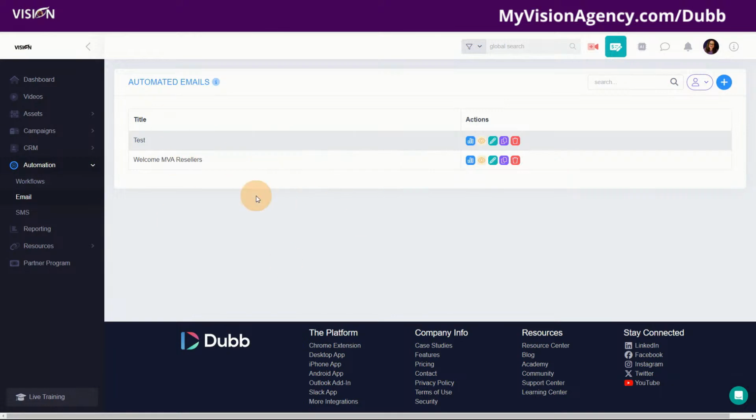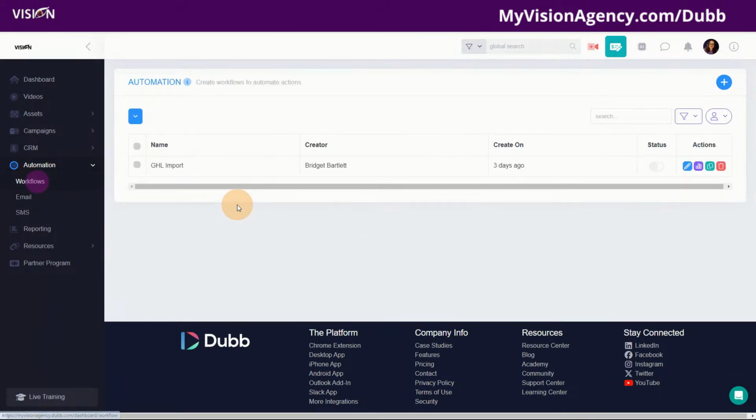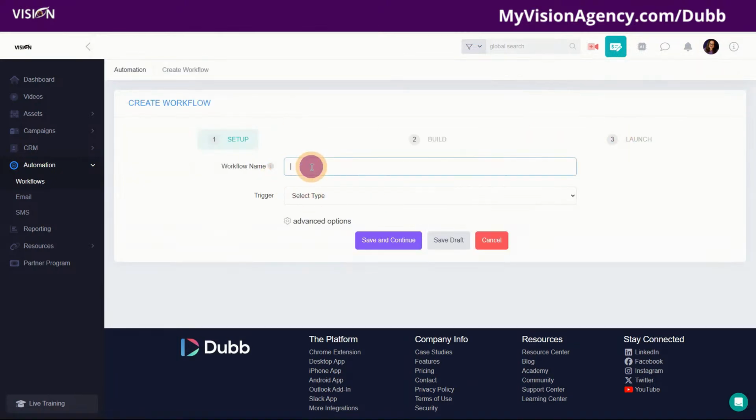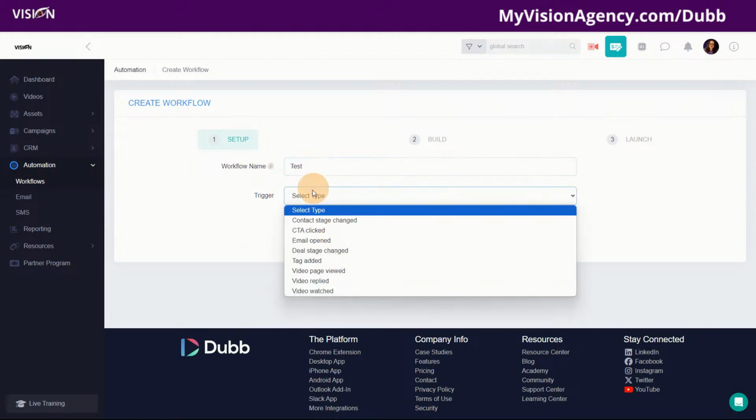So once you've created all of your templates, what you then want to do is go into workflows. Now I created one here, but let's go ahead and just create one from scratch. So we're going to give our workflow a name. I'm just going to call this test. And then we want to choose the trigger.